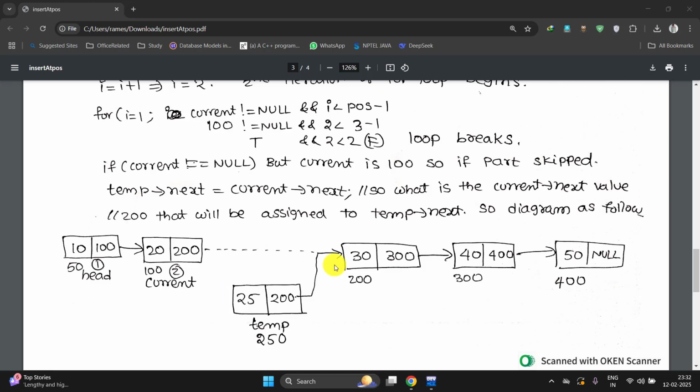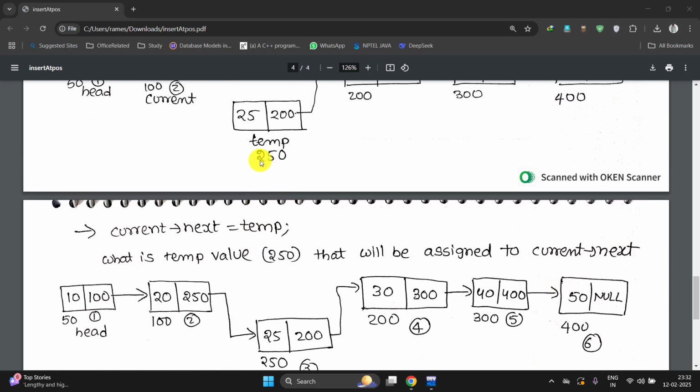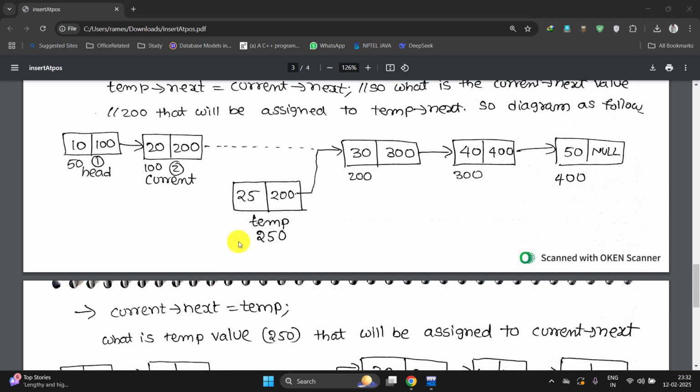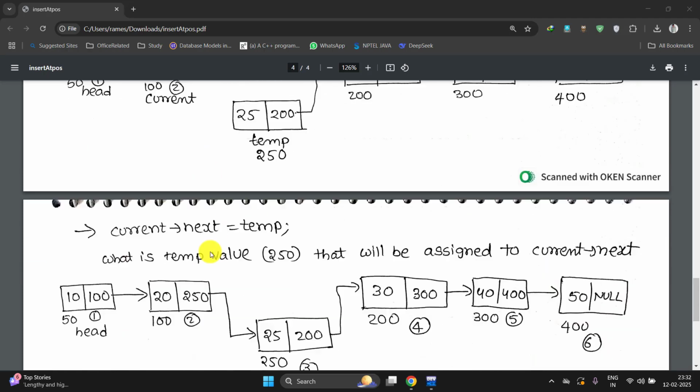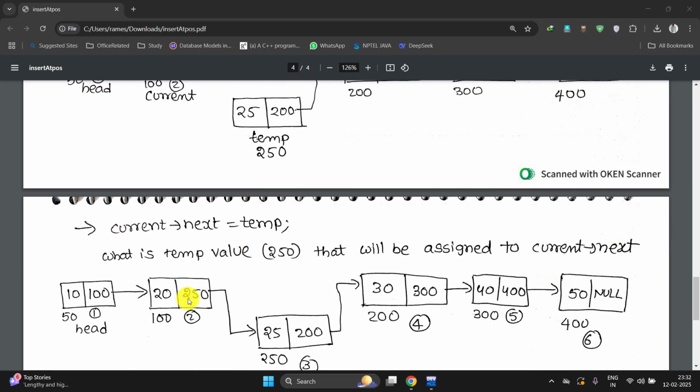So let us see another line. We have the last line: current arrow next is equal to temp. What is the temp value? 250. That will be assigned to the current next value. So what is the current next initially? 200. That will be replaced with 250.